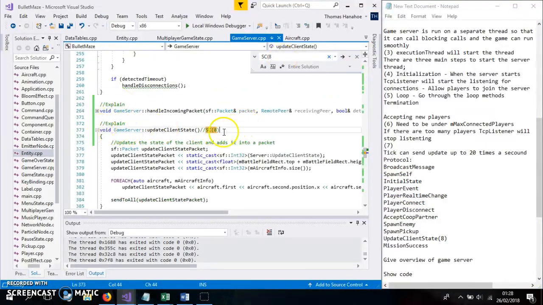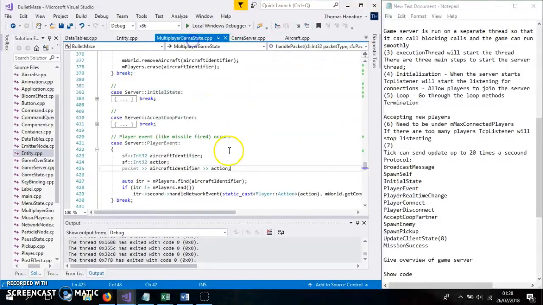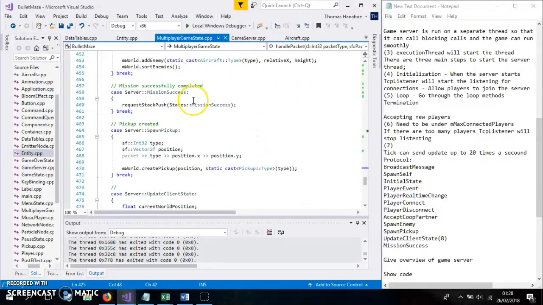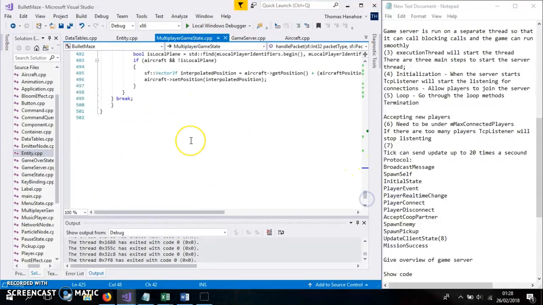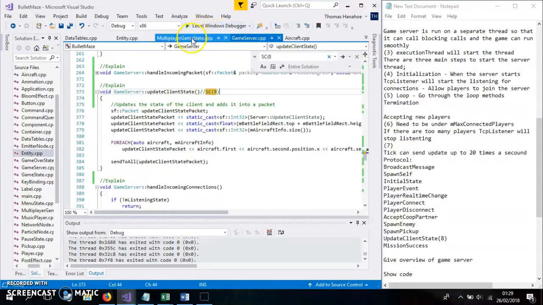Okay, here we go. So, update client state. This is one of our protocols. The protocols are actually in here in the multiplayer game state, right down at the bottom. Yep, update client state is there, and that's where it is here.